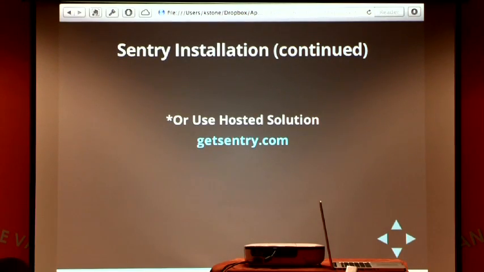And as we jumped ahead, you don't need to run it yourself. Sentry is in development basically to support a hosted solution. I can't remember what it costs, 20, 30 bucks a month or something. It's not very expensive. So again, you're welcome to use that as well.